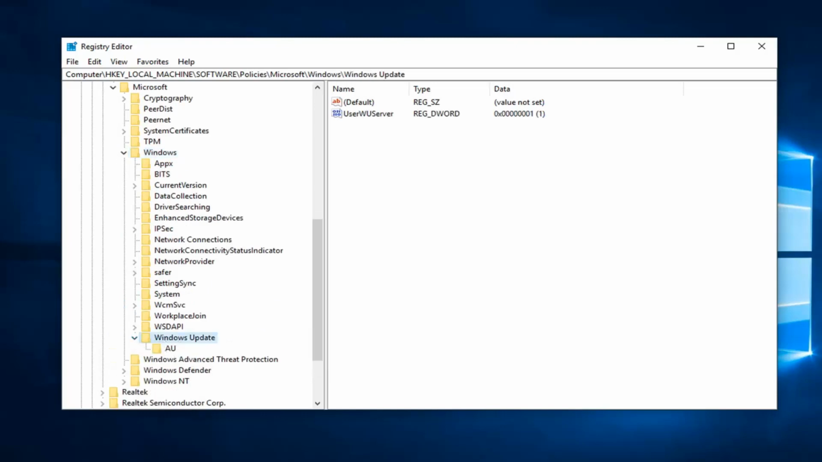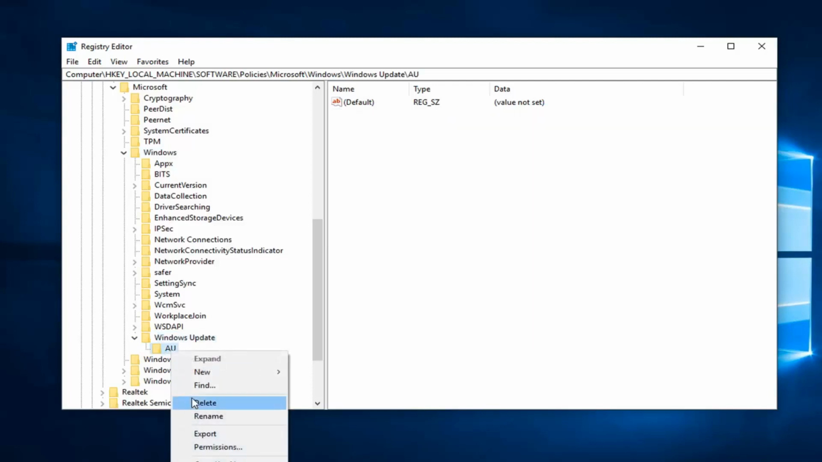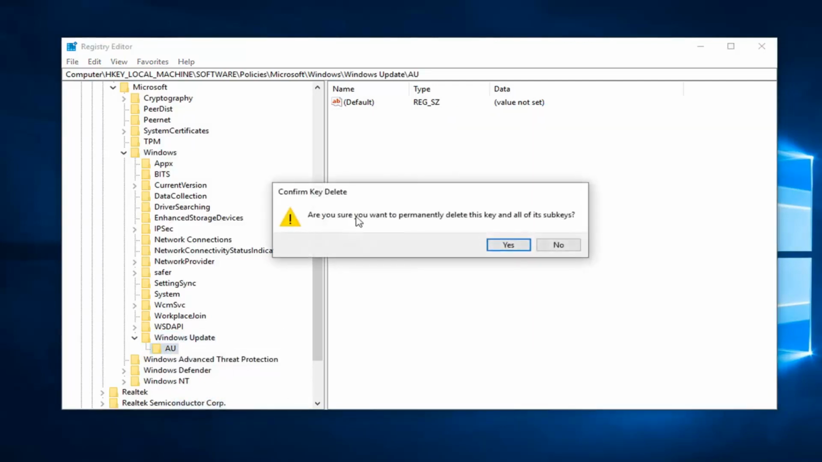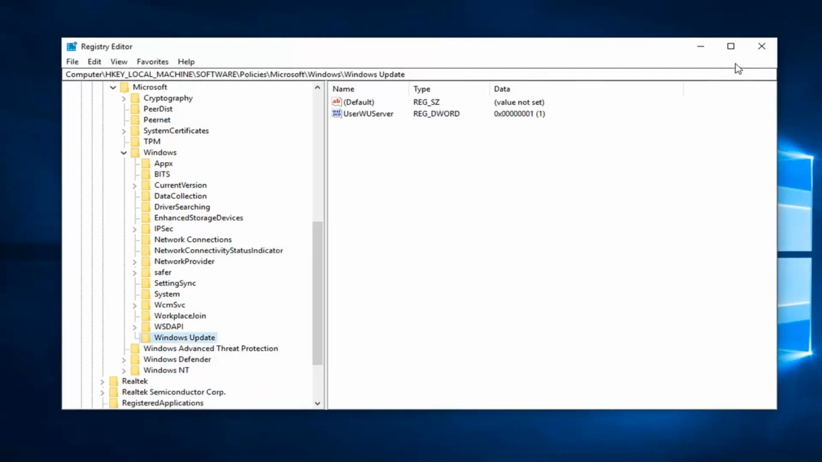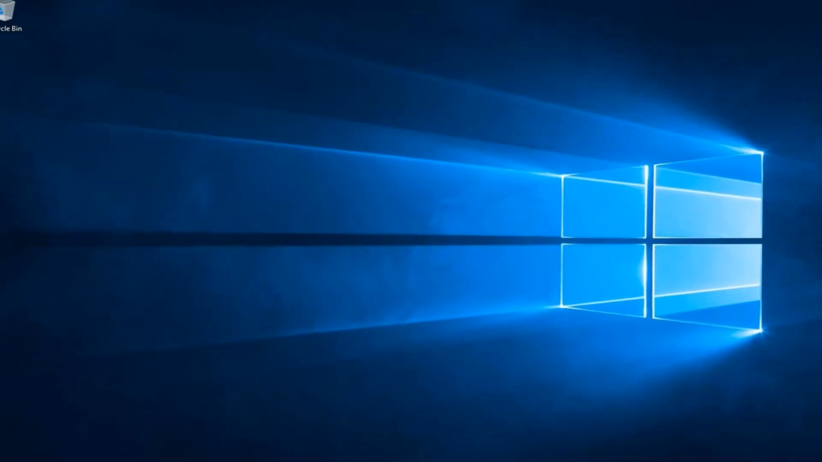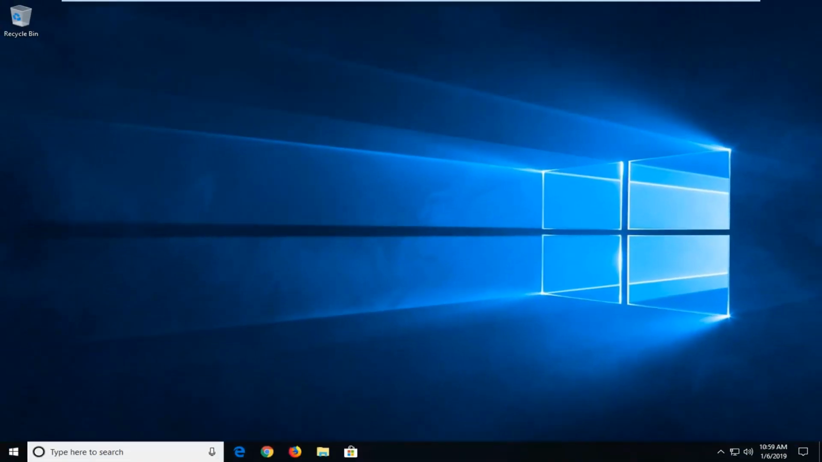And now there should be a folder that says AU underneath. You want to go ahead and right click on that folder and then left click on delete. It's going to ask you, sure you want to permanently delete this key and all of its subkeys? Left click on yes. Once you're done with that, close out of here and try restarting your computer and hopefully it's resolved the problem.